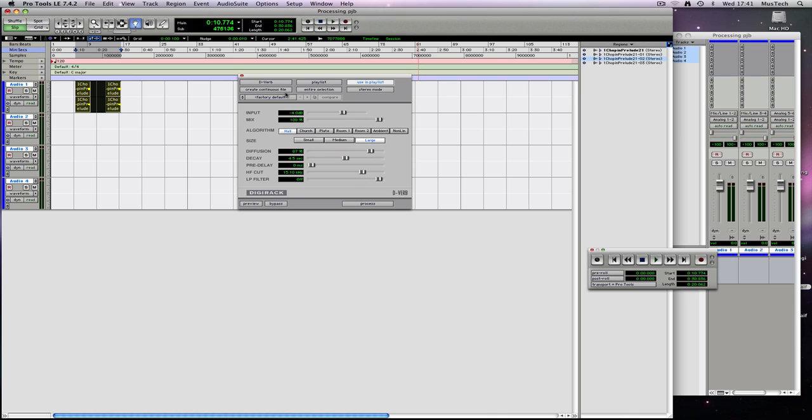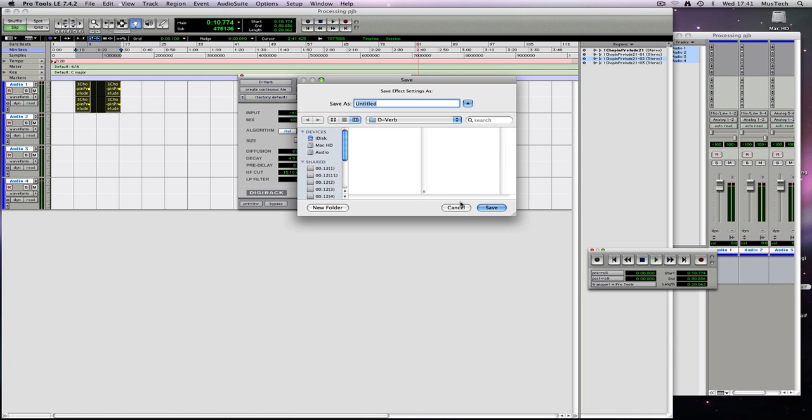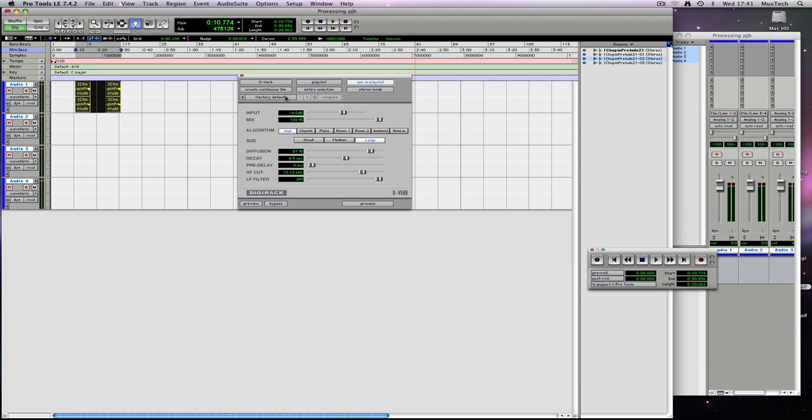But I'm just pointing out that these can be changed in order to change the way AudioSuite processes the file, or where it puts it once it's processed. You also have up here a series of presets and means of saving settings and presets to the effect.